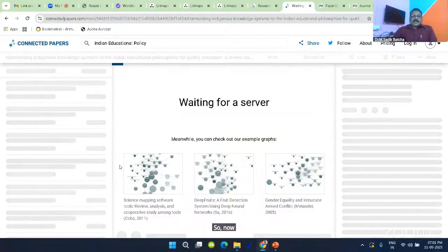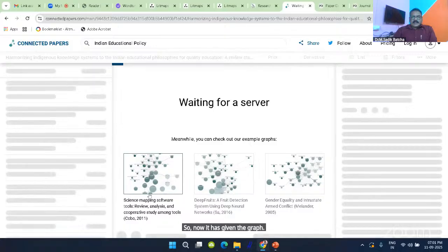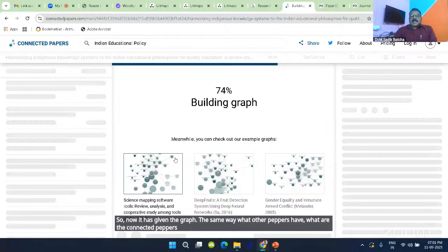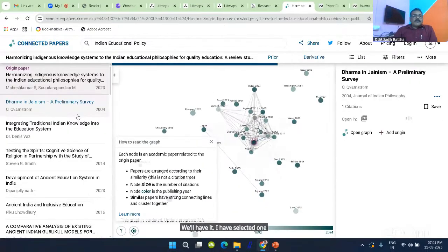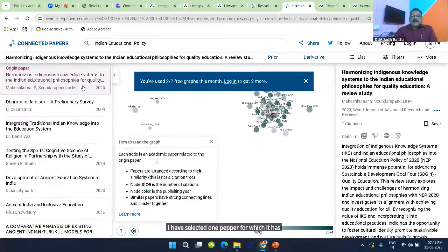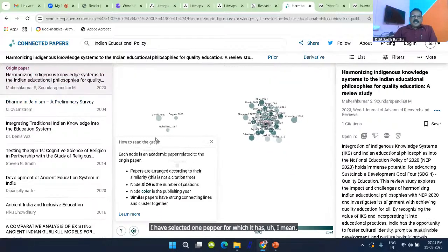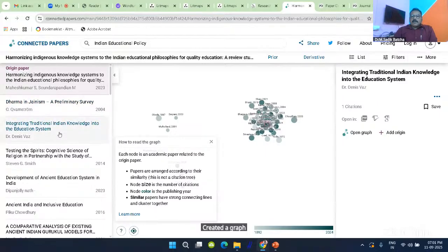So now it has given the graph, the same way as other papers have. What are the connected papers? Now we build the graph. Let's have a look at it. I have selected one paper for which it has created a graph. Now these are all the relevant papers of that.